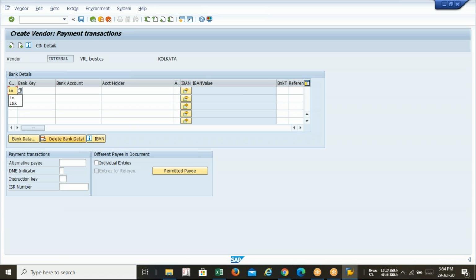So currency is INR, country is IN, bank key ICIC0012. Sir, bank number is nothing but IFSC code, sir. No, it's not IFSC code. It's bank number, bank identification number. IFSC code is different. That is not related to the bank key.